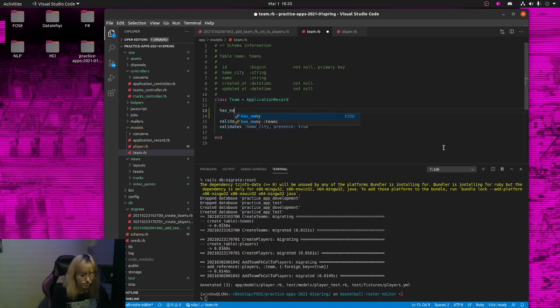So the team is going to have the has-many command. So has-many, and now I'm going to add all of the associative information for players, because the team has many players. So I'm going to say players, class name is going to be player, foreign key is going to be team ID. Oh, let's not forget a comma.